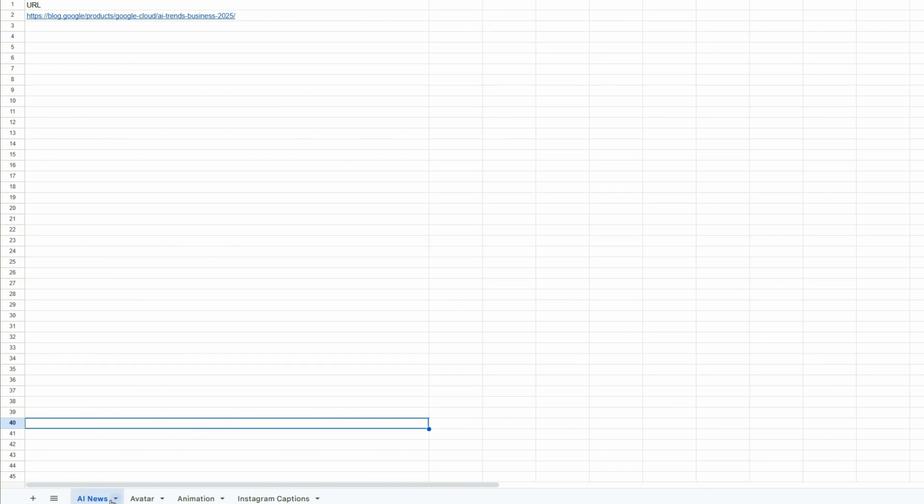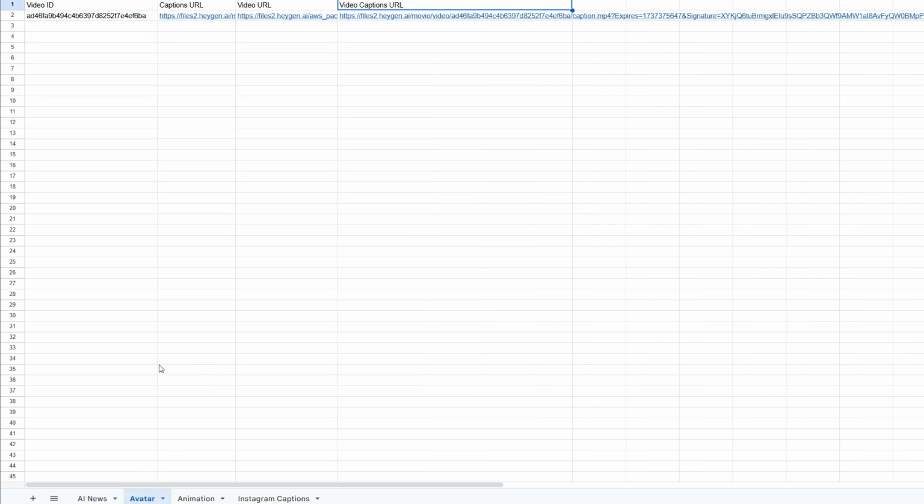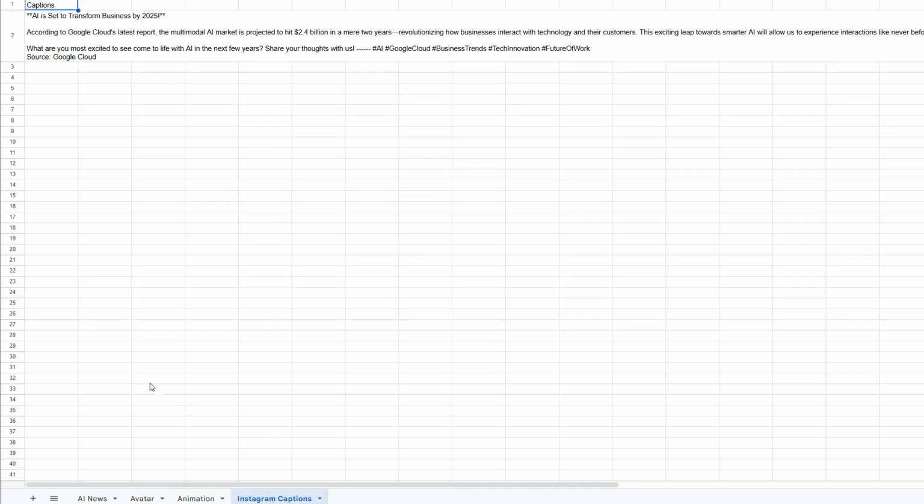The first one is AI News, where I store all my links to be summarized and retrieved by the automation. Then I store all my avatar information in here. I have my video ID, caption URL, video URL, video captions URL, and I do have my animation sheet where I store all this information, which has a start time, description, animation video, image URL, and animation ID, as well as Instagram captions, which basically store the captions of the Instagram reel.